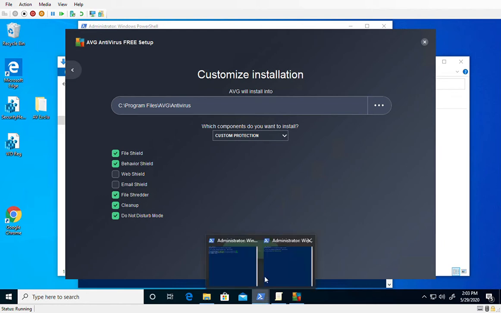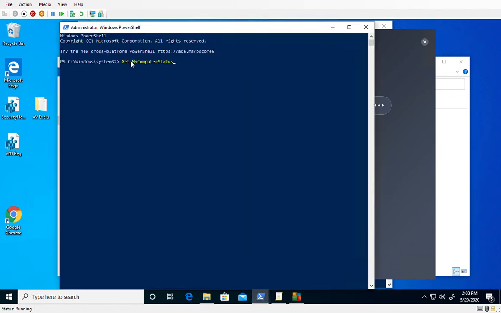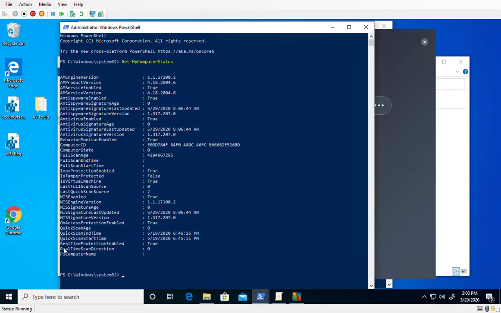If we go to our PowerShell command right here, Get MP computer status, and we hit that, it shows real-time protection enabled, and that's true. So Windows Defender is currently running as normal.